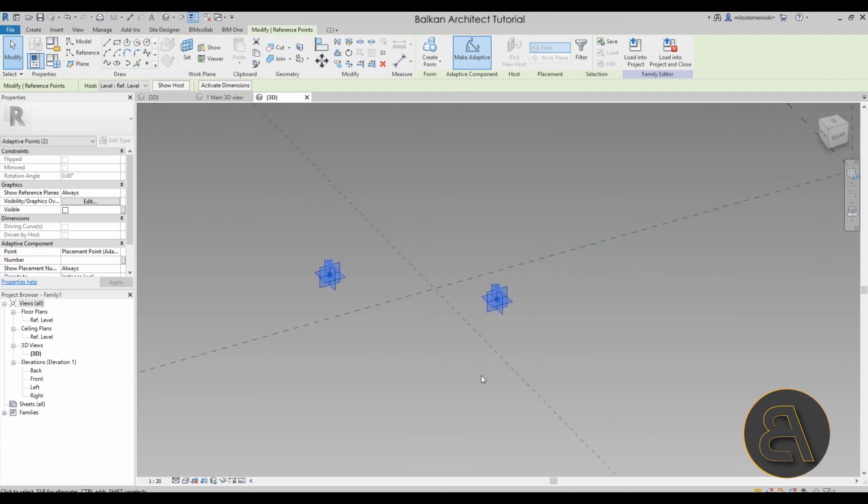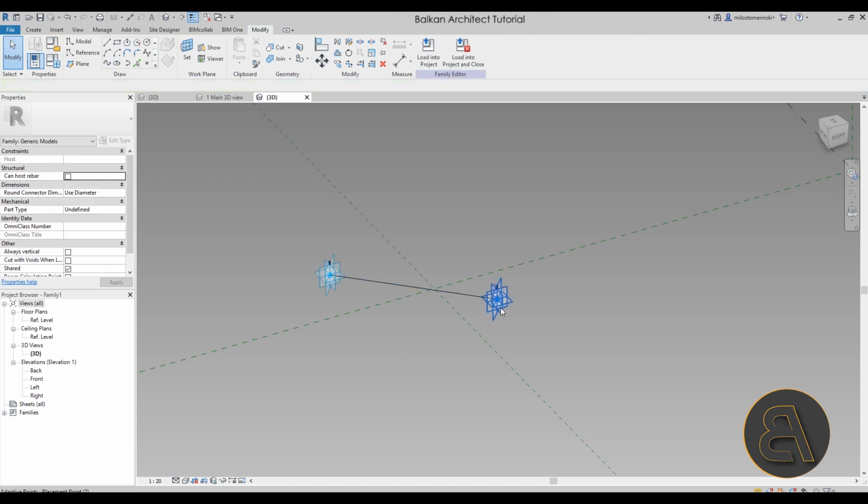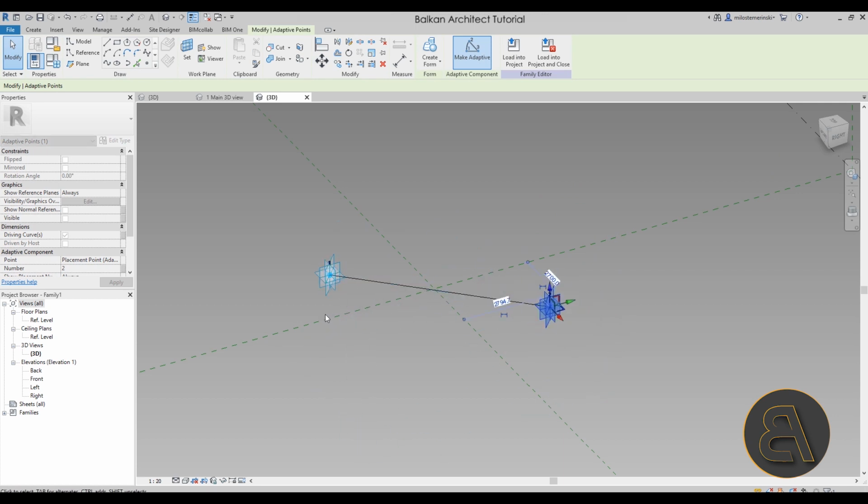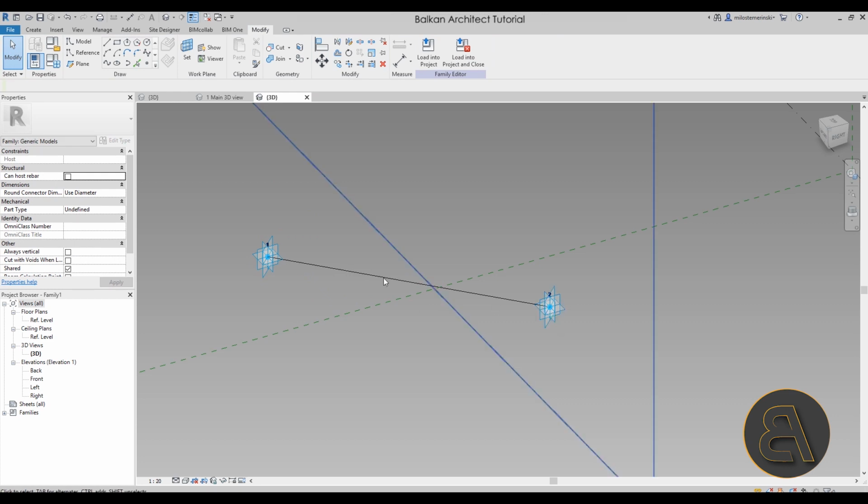And then also what you want to do is, while they're still selected, go to Spline Through Points, and when you click, it's just going to create a spline that goes between these two points. So it doesn't matter which one you move around, there's still going to be a spline connecting those two.